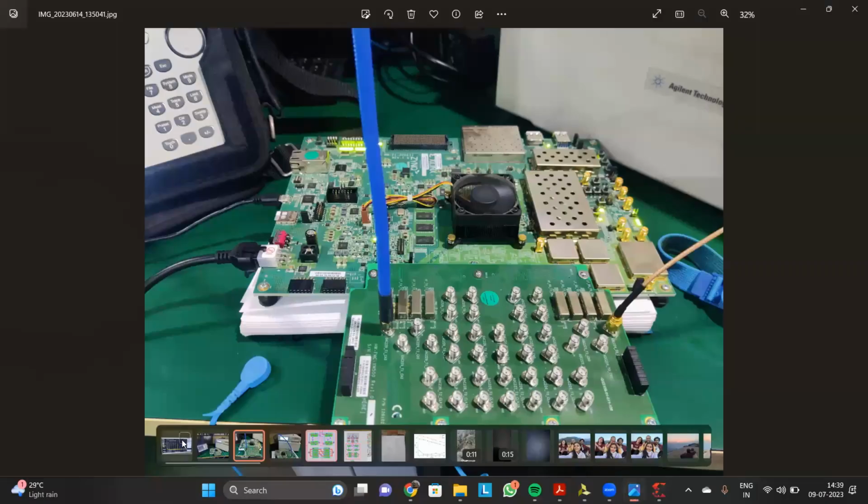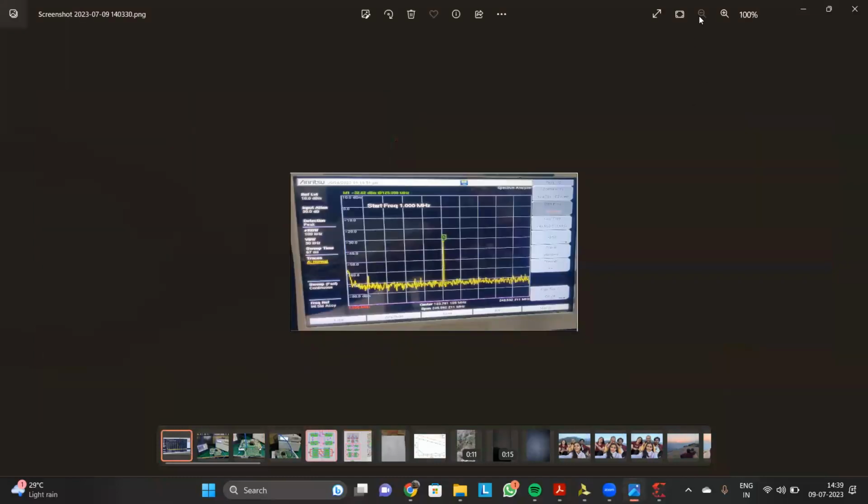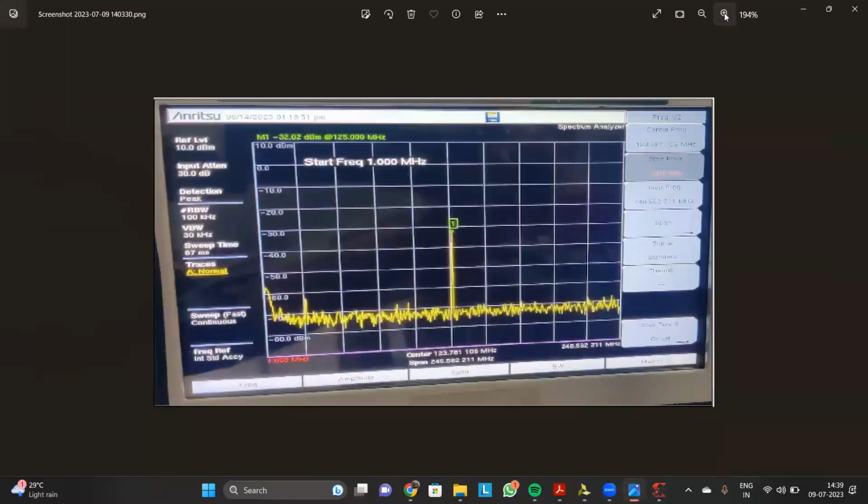And this is the output that we obtained on the spectrum analyzer. The output that we obtained was minus 32.02 dBm, wherein minus 17 was the loss from the cable and approximately minus 14 was the loss for the loopback design. This was the demonstration part of the example. Thank you.